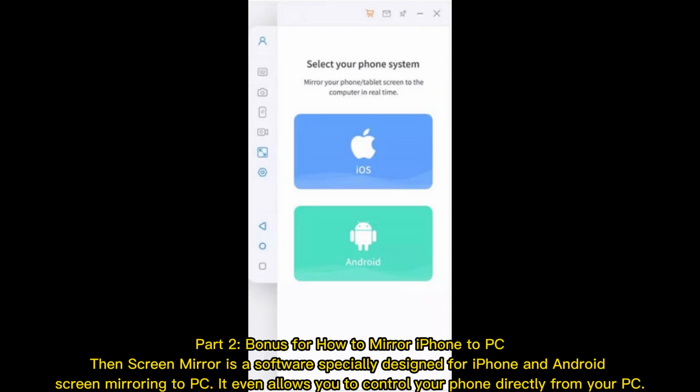Part 2. Bonus for how to mirror iPhone to PC. Screen Mirror is software specially designed for iPhone and Android screen mirroring to PC. It even allows you to control your phone directly from your PC.